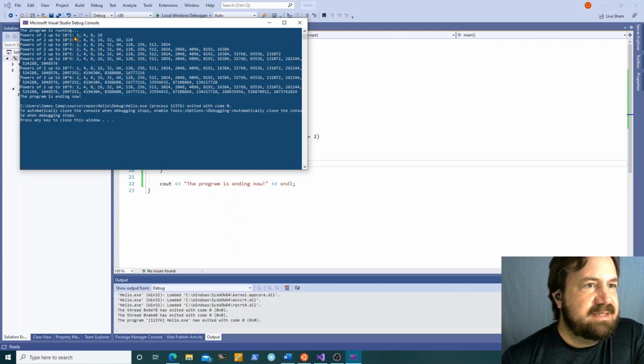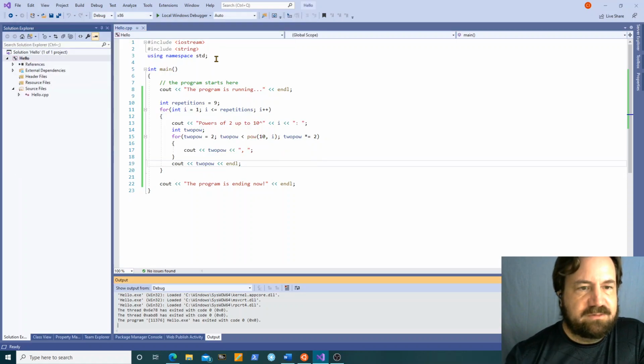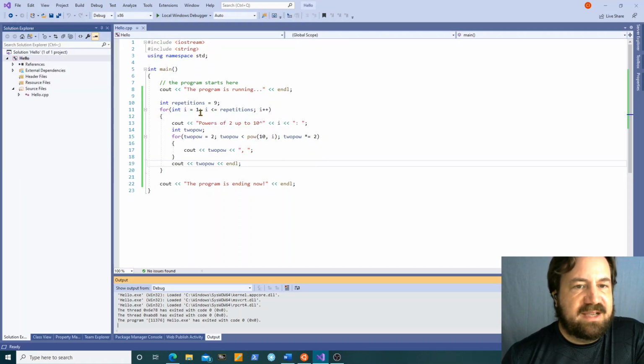Okay. Up to 10 to the 1, we get to 16. Up to 10 to the 2, we get 128. 10 to the 3, we get 1024, and so forth and so on. Okay, so that gives us exactly the output we were looking for, and we did it all using for loops.